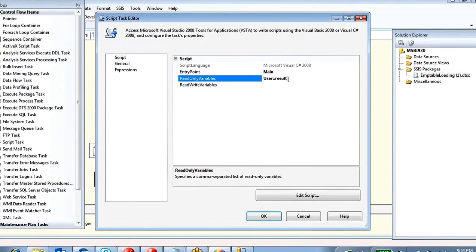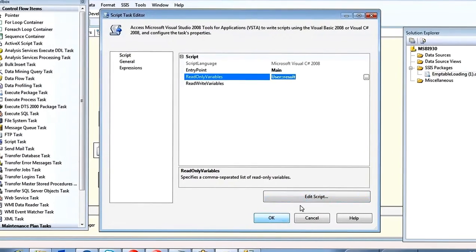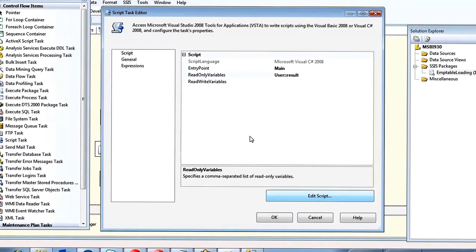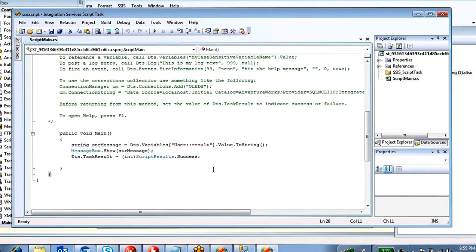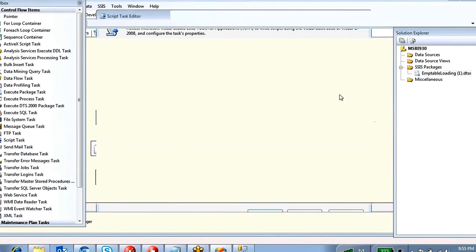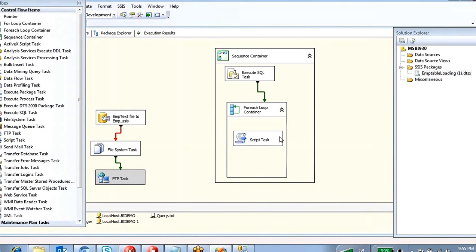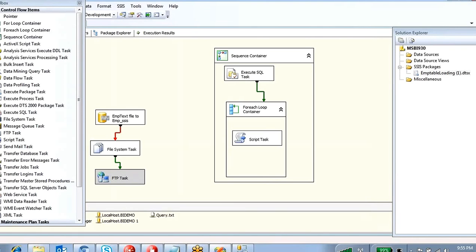In the script task you have taken this as a read only variable, and you have added some script here. Click OK. It is displaying for each row. Each time it is iterating for each row, and it is executing the script task. Got it? So this way you can use a Foreach Loop container and display by using a script task. Right. So I have one more requirement.